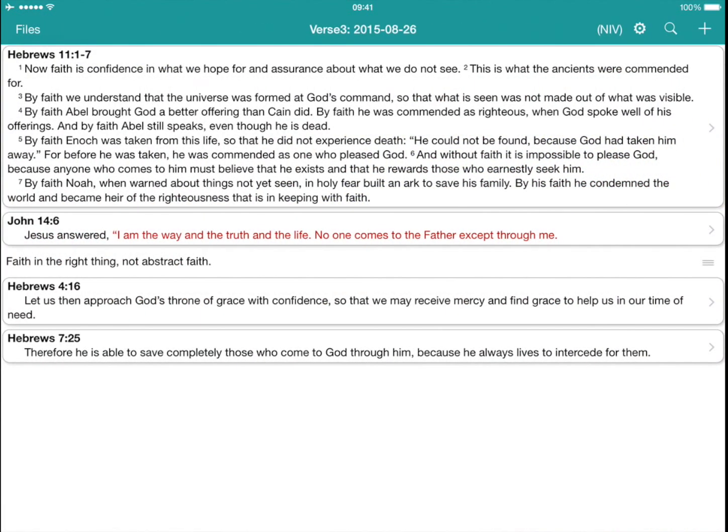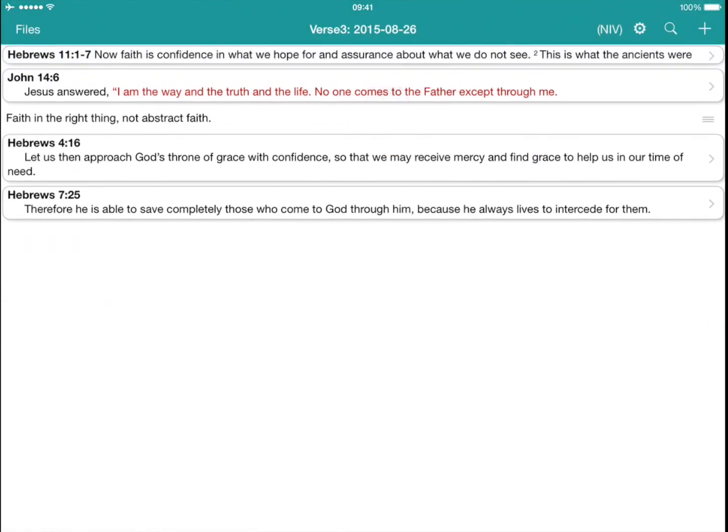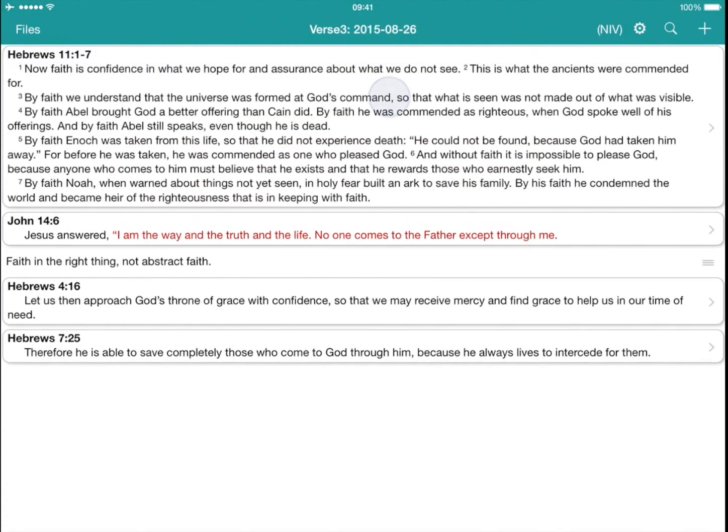Going back. If a passage is taking too much screen space, you can collapse it down to one line. This is particularly useful on iPhones. You can still tap it to see its context and do everything else, including expand it back to full size. Power users can also do this with pinch gestures.